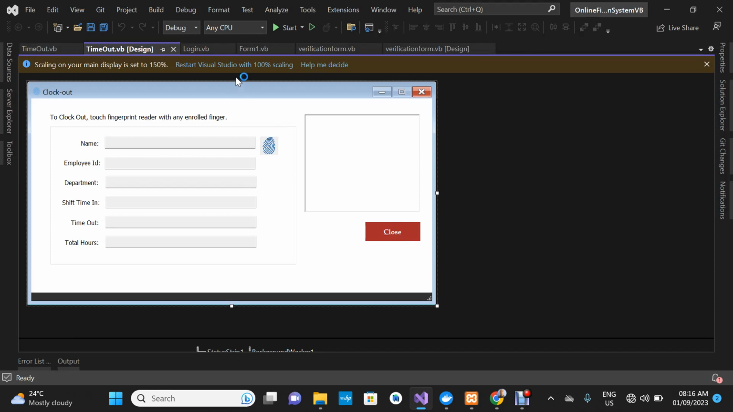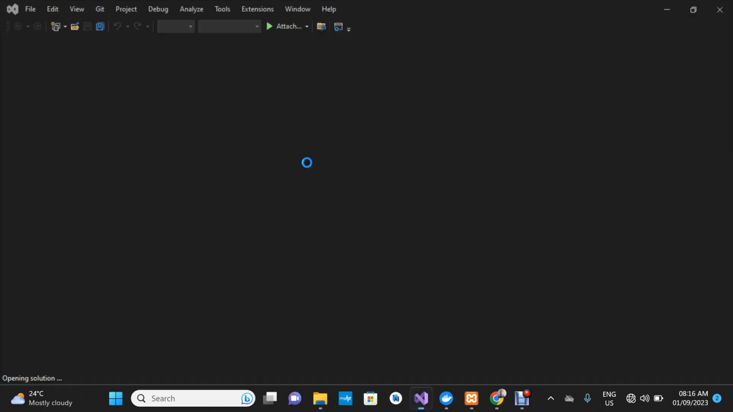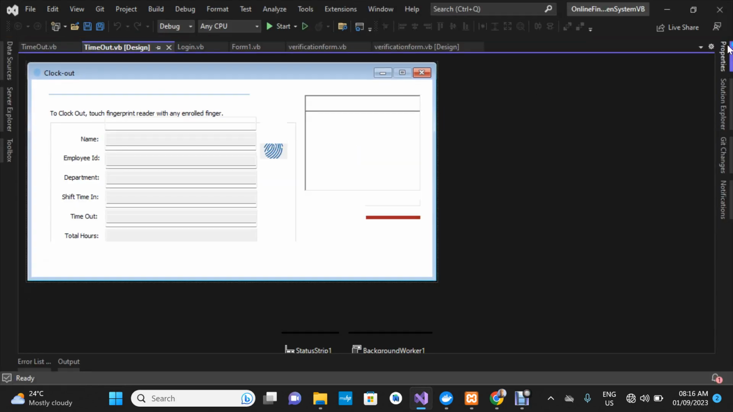All right, my Visual Studio always asks me to scale it at 100%, so I'm just going to restart. If you don't see this, don't do it, but if you see it, you can go ahead. I like scaling my Visual Studio to 100% scaling. So I'm going to click on it. It's going to restart my Visual Studio. Yeah, here we are.